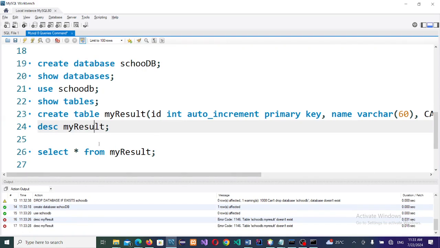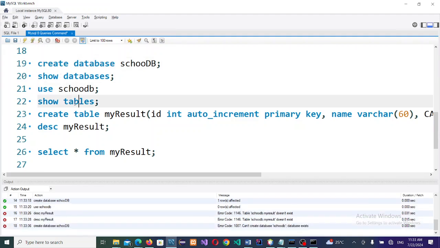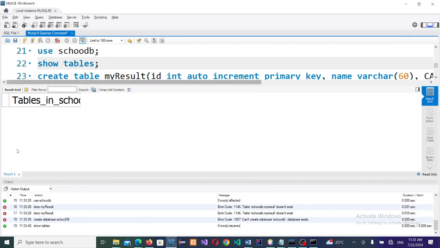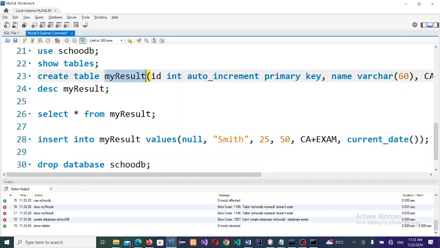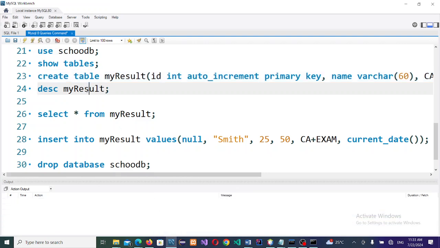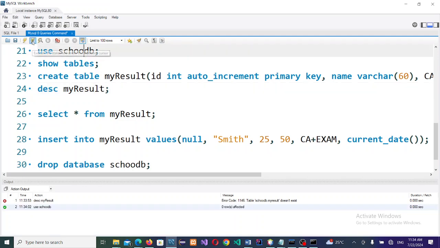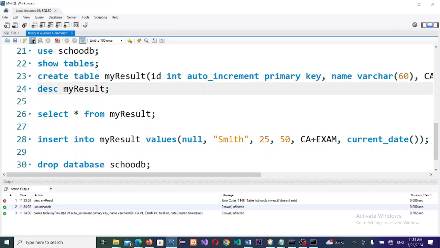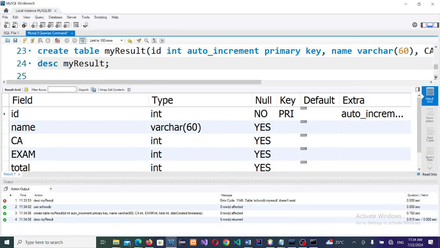Right? Okay, yes, it is there. Then I will create table here. Clear. Then I will describe it here. It says SchoolDB doesn't exist, right? Is it? Yes. Use. Okay, it is okay now.